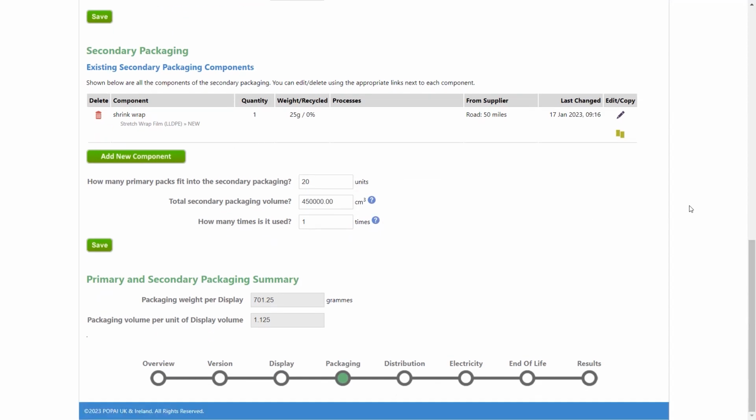The tool will then calculate the weight of all your packaging and also look at the ratio between the volume of your display for shipping compared to its packaging. In this instance, the box is slightly bigger than the display, as you would expect. However, if this figure were 5 or 10, this is an immediate indication that perhaps too much packaging is being used and that material could be saved.